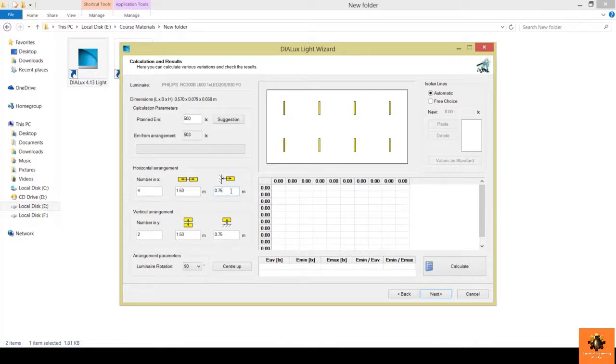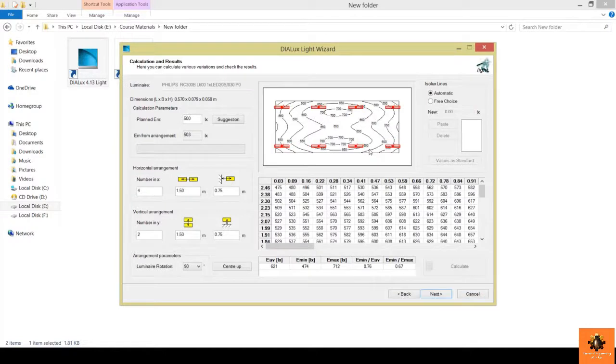Very good. After that, to see the results of our design, we press on calculate. Here it's loading. That's it. As you see, we have an average lux of 621 lux. This is a large value, but we selected it randomly. We are not making an accurate design, but we are exploring our program now. And for U0, which is E minimum over E average, it's 0.76. Very good. So that's for the lighting design using the Dialux Lite, which is the blue Dialux.